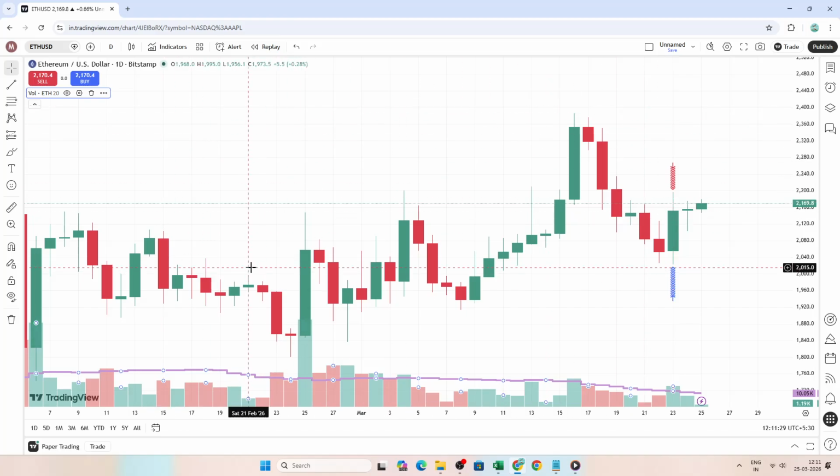First, look toward the bottom of your chart. You should see a separate pane with colored bars that rise and fall under each candle. That's the volume pane. Move your mouse into that pane and aim for the top left corner, where the word volume appears along with some values.